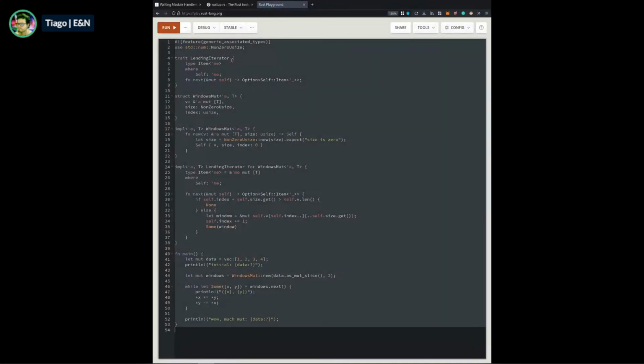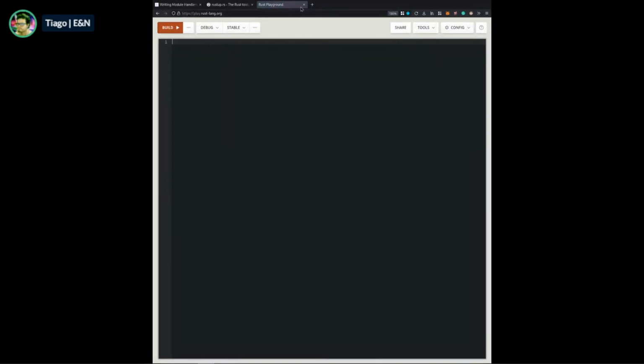Let me just clean this. It's like a very old code here. The Rust playground is a website where you can write Rust snippets and run the source code. It's just like what the Rust compiler would do in a single source file on your local computer, but it allows you to run the code and share it with everyone else. So it's usually the standard way of asking for help with Rust.